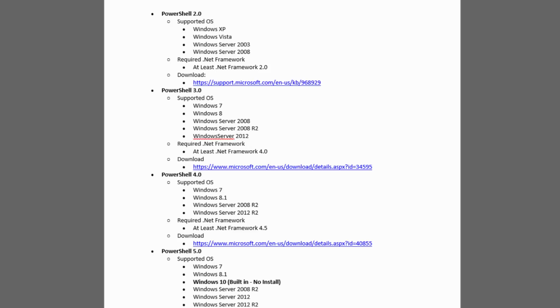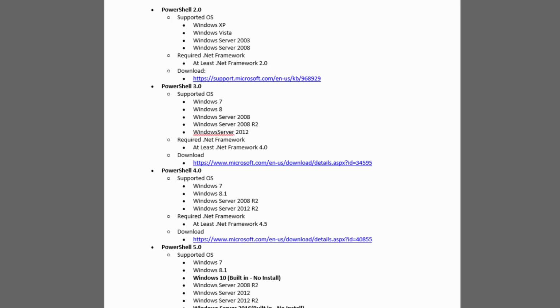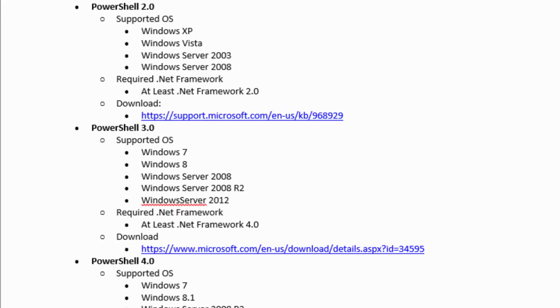Also note that for any version of PowerShell after PowerShell version 2.0, when you want to download or search online for PowerShell, you should actually be searching for the Windows Management Framework. This is because Microsoft took PowerShell and added it to the Windows Management Framework, which is a suite of tools for managing Windows computers and servers. So let's go ahead and do a quick rundown.